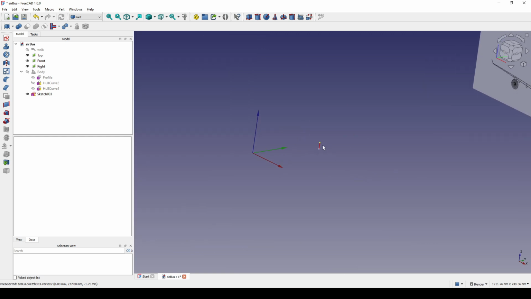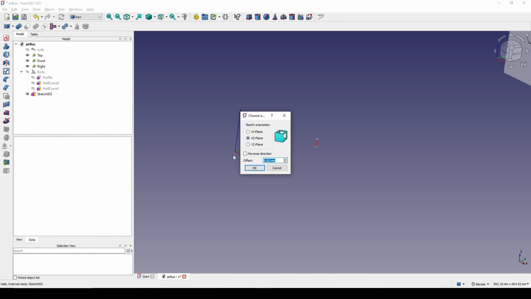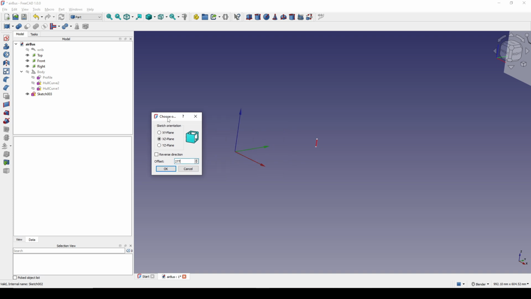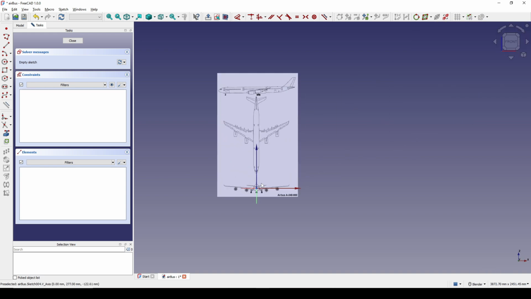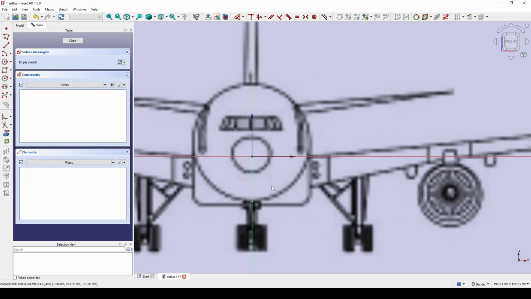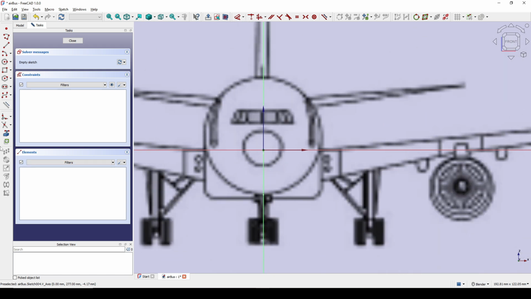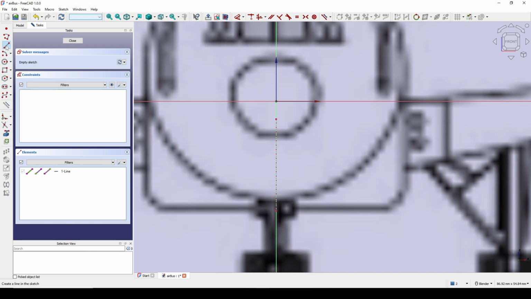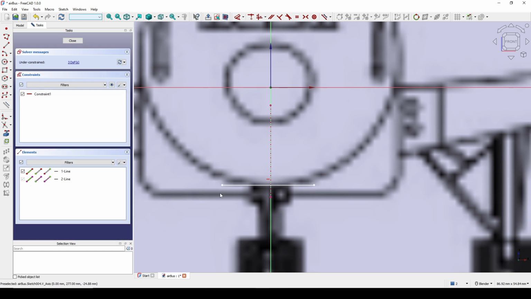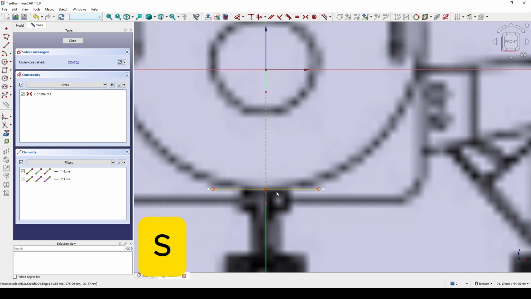Alright, now I will create a profile for the belly. I will create a new sketch in the front, but I offset this to 277 because the distance from the center to this line is 277. Alright, now for this sketch, I will reference this line down here. And then I will create a line. I select these 2 points and the center line, and I hit S for symmetry constraint. I select this line and this point, and I hit C to snap it.